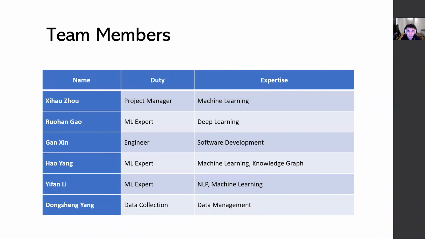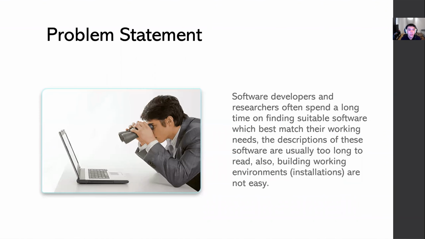First, let me introduce my teammates to you guys. My name is Xihao Zhou. I am the project manager. We do have three other machine learning experts, Rohan Gao, Hao Yang, and Yifan Li. One software engineer who works for us is Gan Xin. He will take the responsibility to build the reproductive environment. And Dongshen Yang will collect data for us. He is a data management expert.